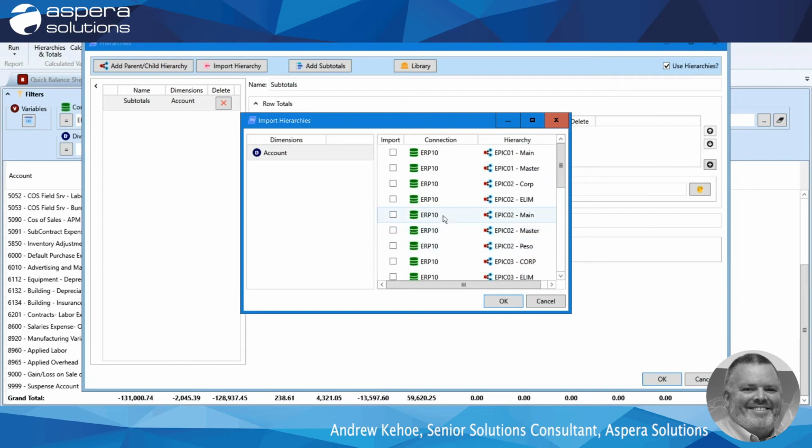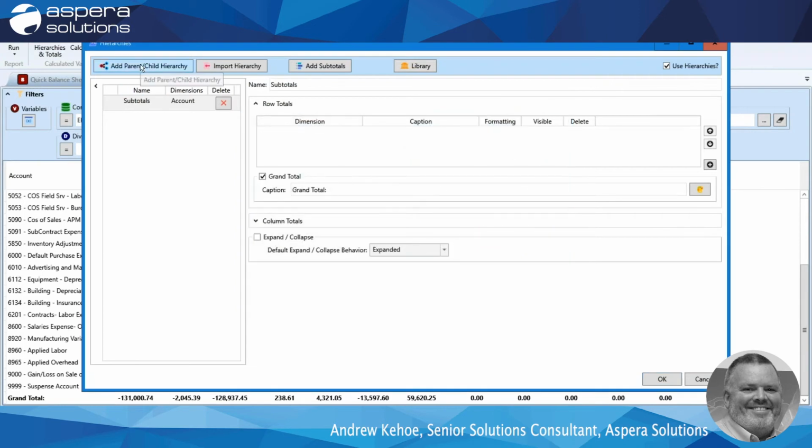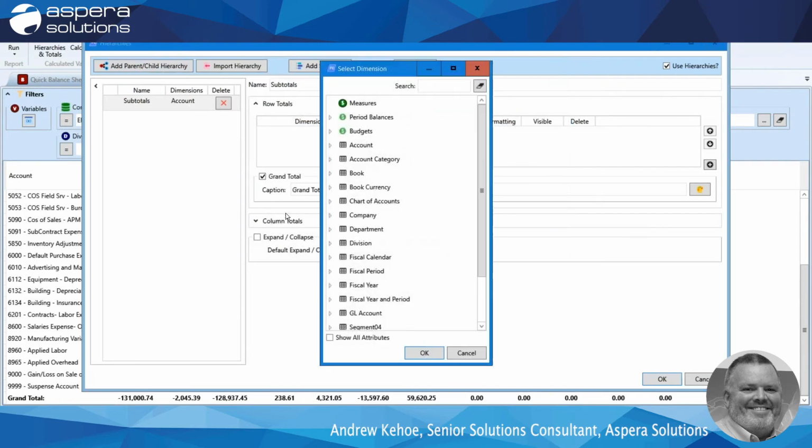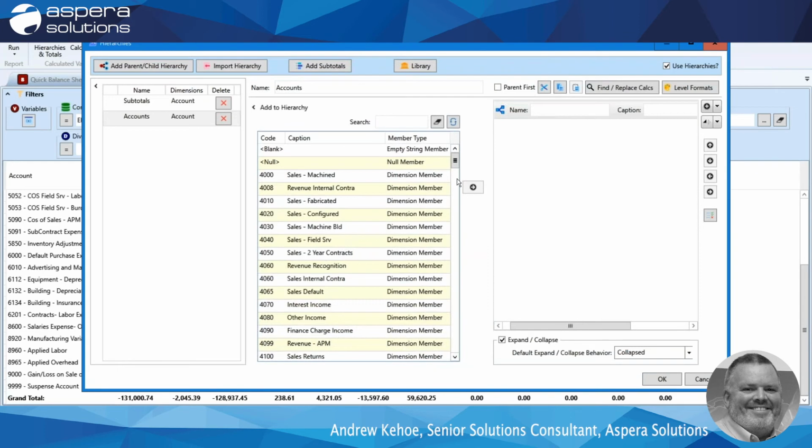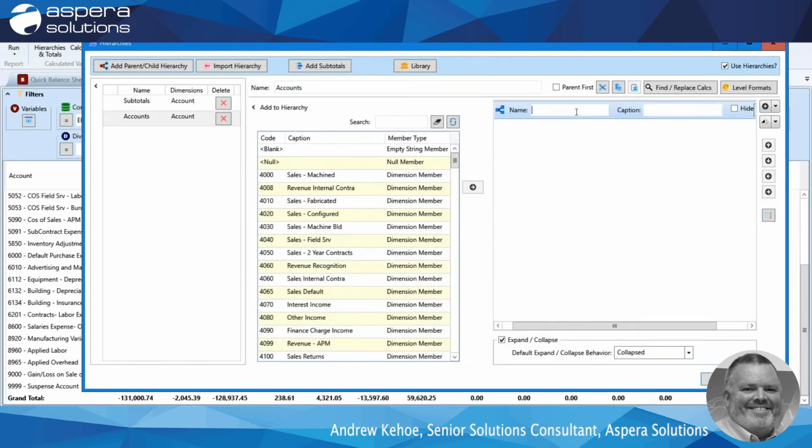So there are all of the different chart account structures. And if I want to pull in the category and subcategory structures from the ERP system, I can. In this case, I'm just going to add a parent and child hierarchy on here to start grouping my accounts based on the account structure, like so. And so the very first node that I want to put in on my income statement is sales. And so we'll create a heading for that.